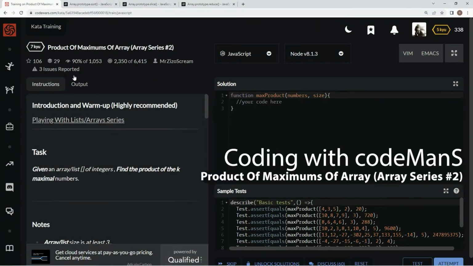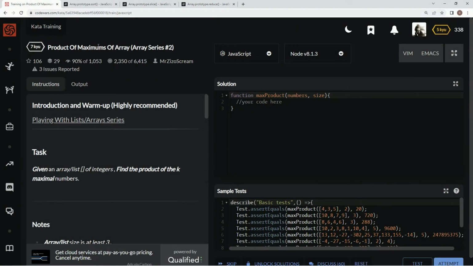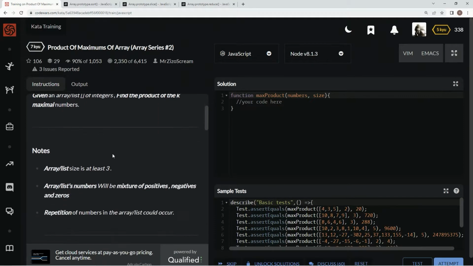All right, now we're doing 7Q, product of maximums of array. Array series number 2. This is by Mr. Zizo Scream, and 90% of the people like it. Given an array or list of integers, we're going to find the product of k maximal numbers.